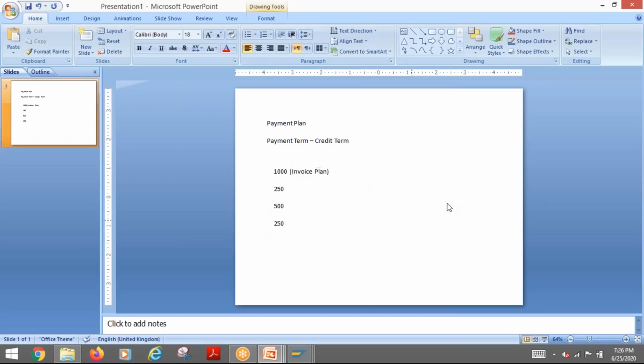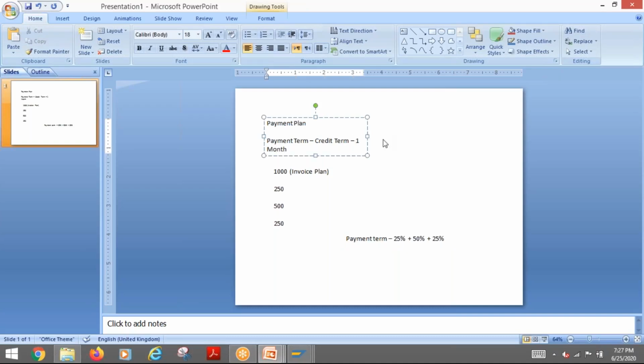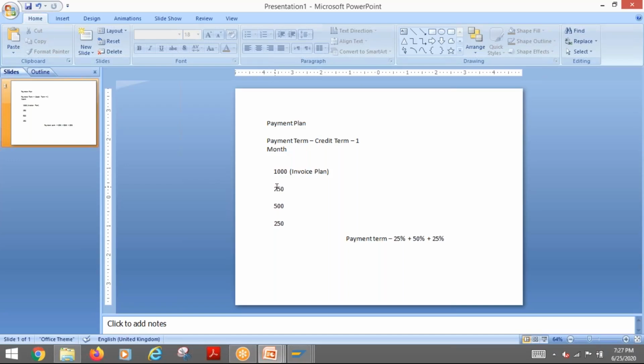So for this, you don't need to create a payment term. You might have seen in most implementations 25% plus 50% plus 25%, this kind of payment plan. This actually is not required. What a payment term or credit term means is, I have 1 month credit, that's it. Okay, so the invoicing plan is 250, 500.